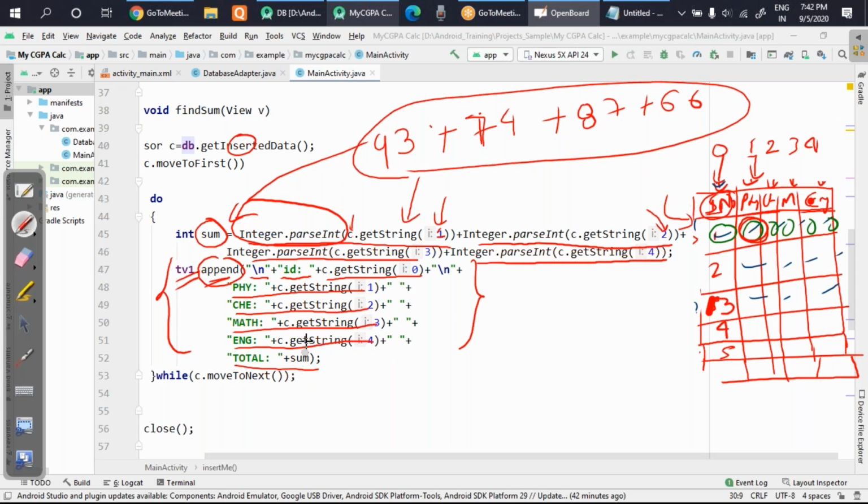Okay, guys, I hope this part is clear to everyone. For whatever ID will be there, for the first ID, we'll get all the subject values, and I'll get the total as well. I don't think this part is very difficult for anyone. It's very simple, and I hope you have got it. Yes or no, guys? I hope yes. And then we'll close the database.